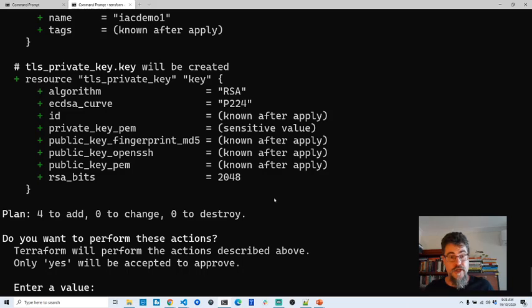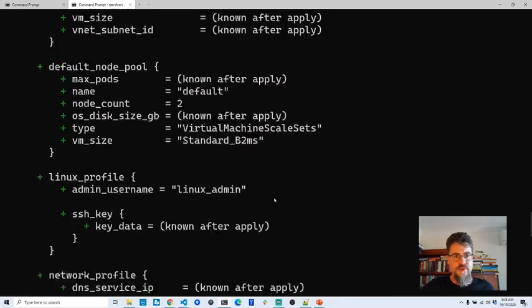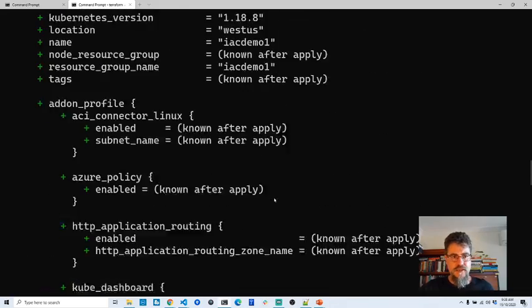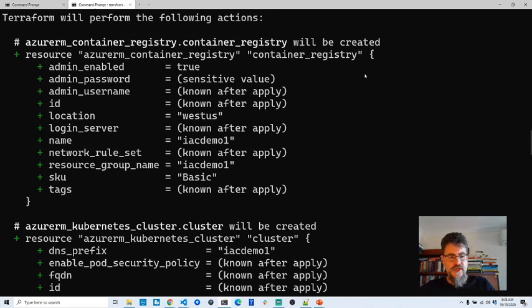It's looked at my code, it's figuring out what it's got to do to create this cluster. If you look back through the output, you can see it shows you what its plan is. This is what it's planning to do. It's going to create a container registry. That's somewhere where we can publish our images, our Docker images for our microservices.